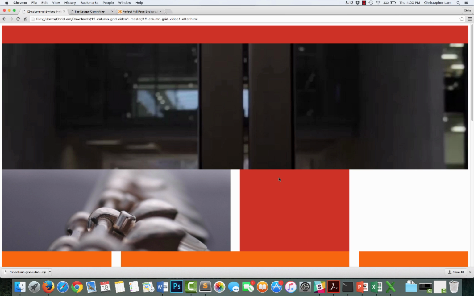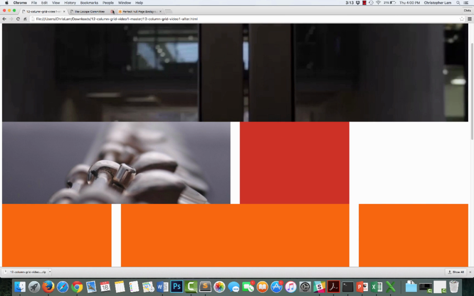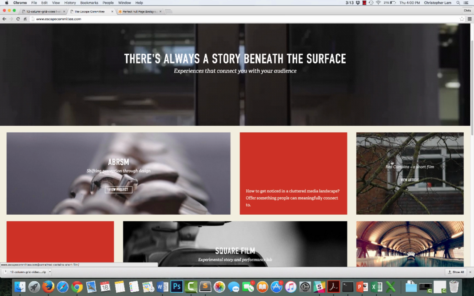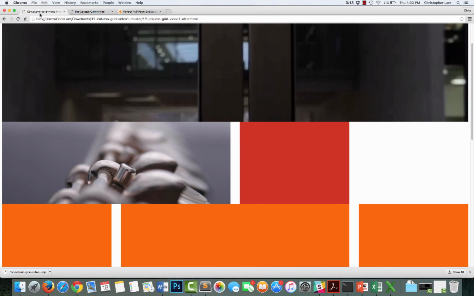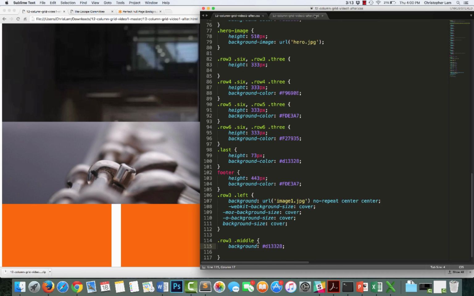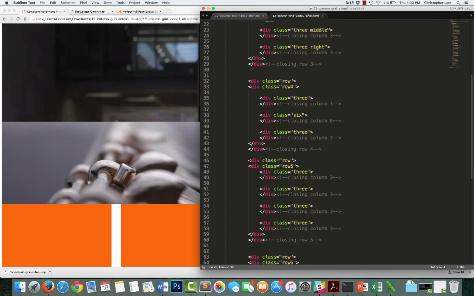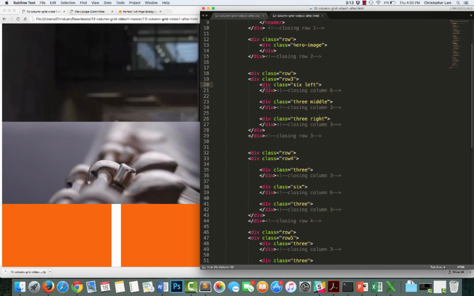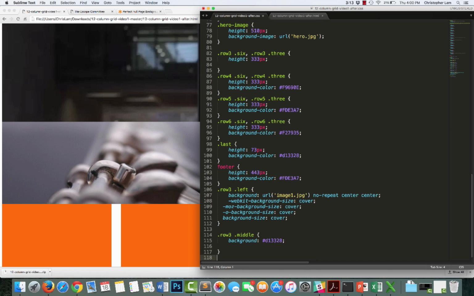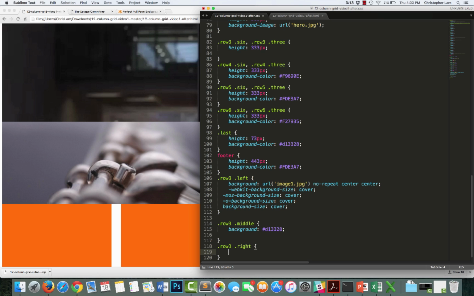Perfect. And then we need an image on the right one. So we will go back to our HTML and we'll see our code. So right, row 3. We've got to do row 3 and right. And I'm just going to copy and paste this entire thing from our left image.